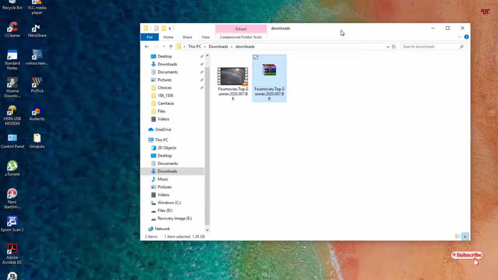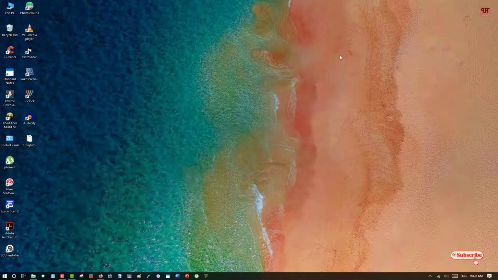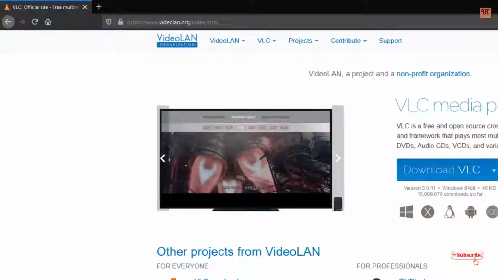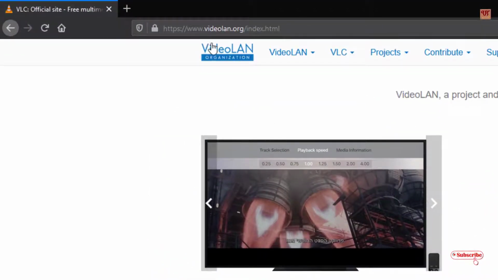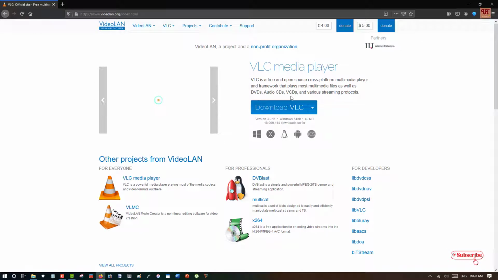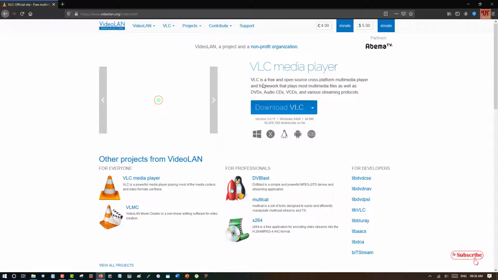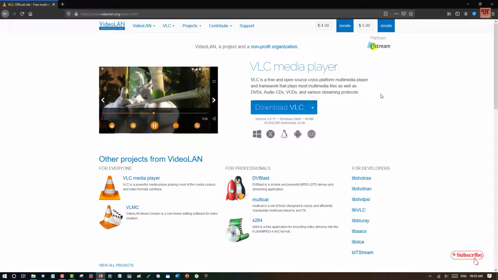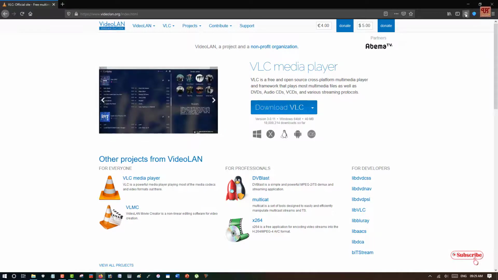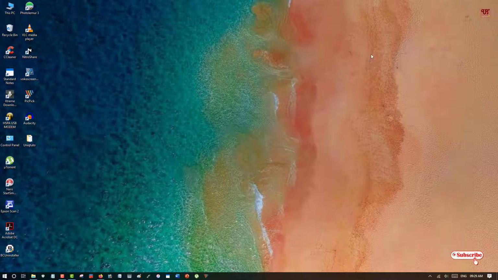So what you need to do next is, you need to open any web browser and visit this website and download this VLC media player. If you've already installed VLC media player, then you don't need to do it again. If you have not installed it, then download and install it on your respective computer. So after installing, just minimize this.